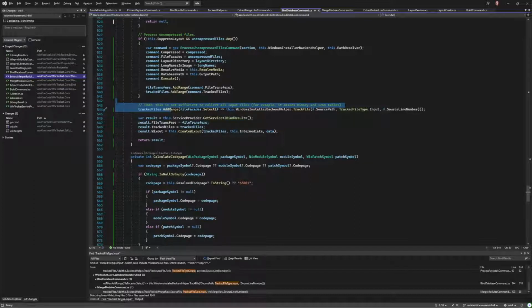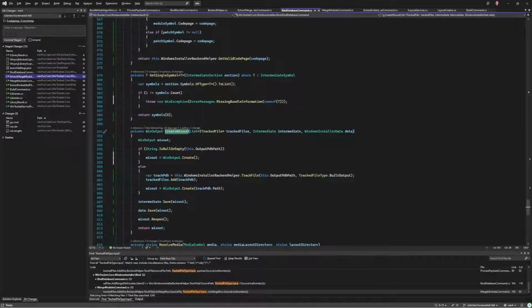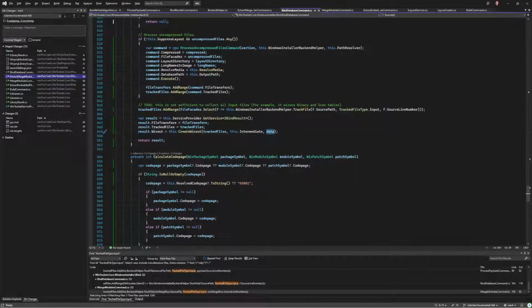So one option is to, instead of basing this off of file facades, to base this off of the rows in the MSI, because we're essentially at that point, the intermediate at that point. Right? Is that right? Does this have all of our rows? No, the data. The data has all our rows. That's what I was looking at.